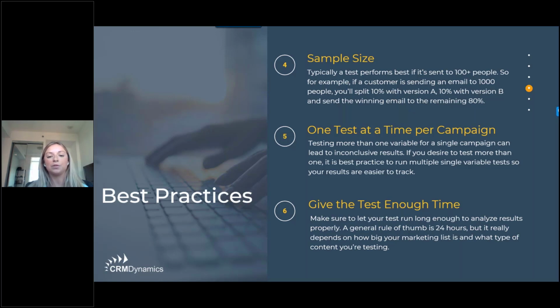But that 24 hours really just depends on how big your marketing list is, where people are located, and the type of content you're testing. So for example, if you're sending out a newsletter to your client list and you know that your clients are all mostly located in a single province or state, giving a time of about 24 hours makes sense. They're going to receive that email at 8 a.m. and the odds are they're either going to interact with it right away or kind of ignore it. So that 24-hour testing period for something like a newsletter really makes sense.